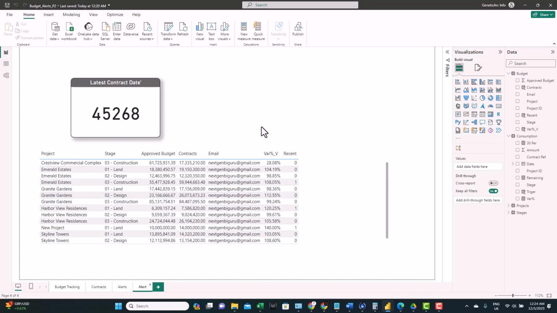So if the dashboard is refreshed in the tenant or in Power BI service on a daily basis, people will receive the email only twice, one for the previous day and one for today, but after that they will stop receiving emails unless a new contract was added to this project. This way you can control the amount of emails you're receiving. And that's it. We have our scalable alert solution.